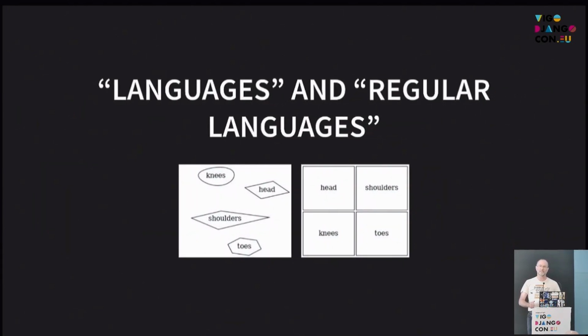A set of strings in this context is called a language. And theory says we can be efficient if the language has some structure, some order, that we can express as patterns according to specific rules. And languages that fit these rules are called regular languages.